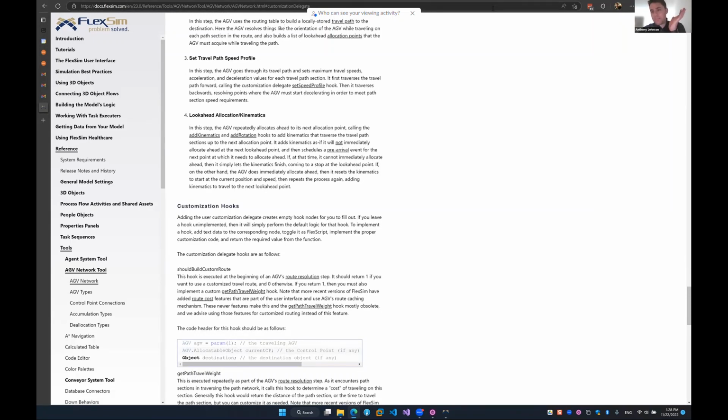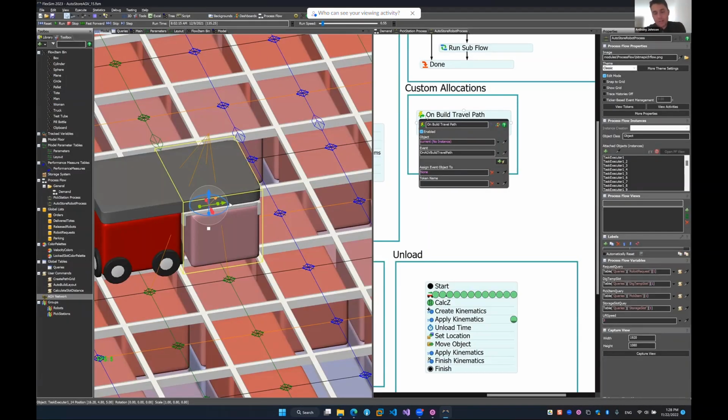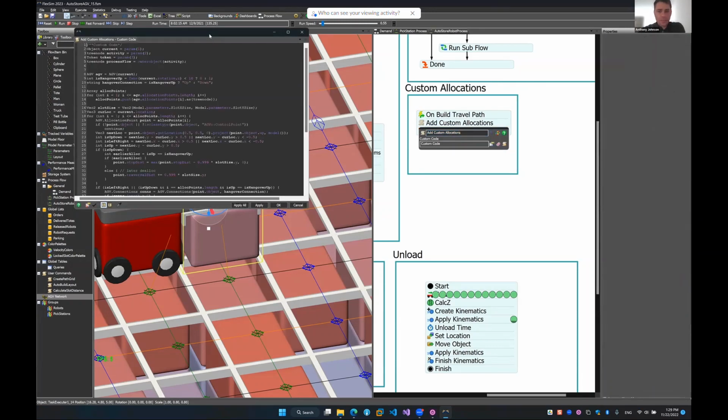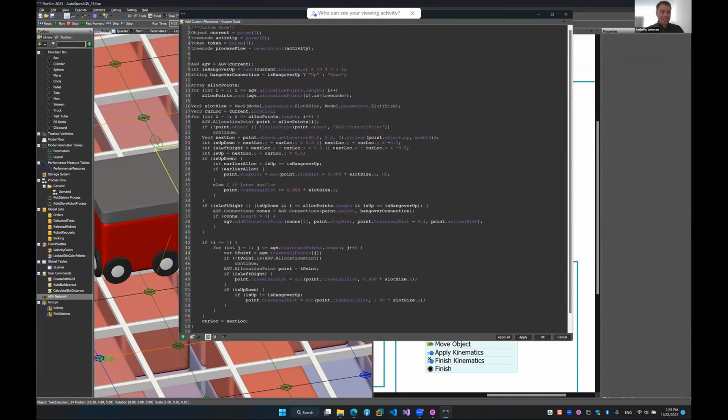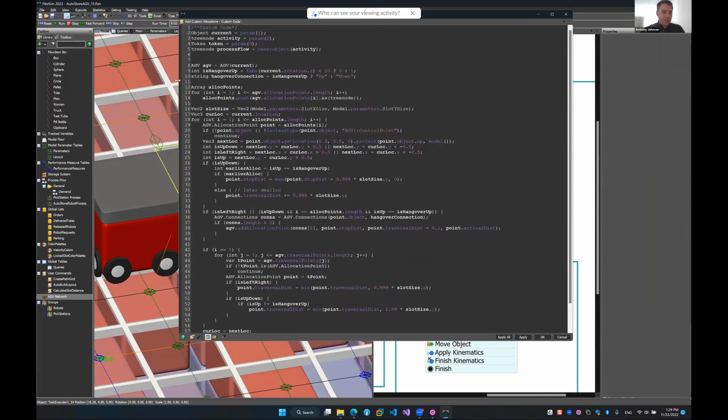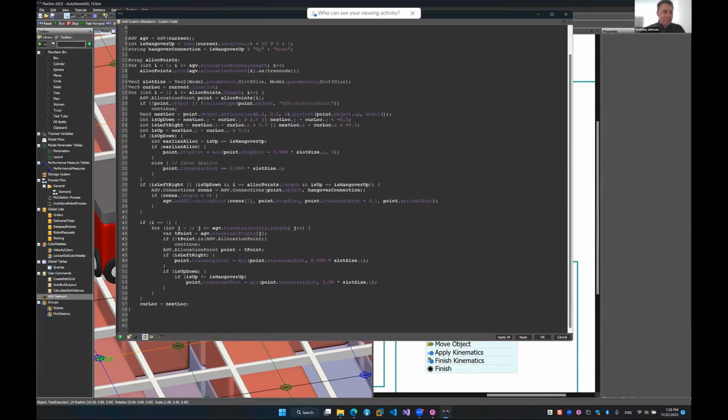Okay, sorry, back to what I was talking about. Once it's finished building the travel path, I can listen to it and fire my own code. What I can do there is add my own custom allocations. I have not looked at this code in a while, so I'm looking at it with you. Hopefully I can explain what it's doing.